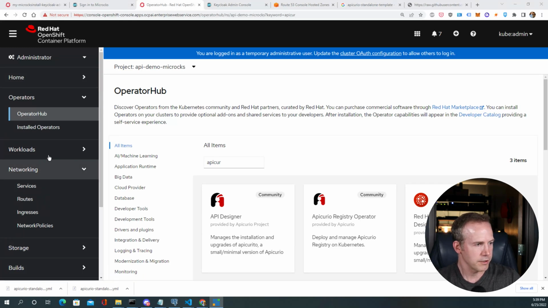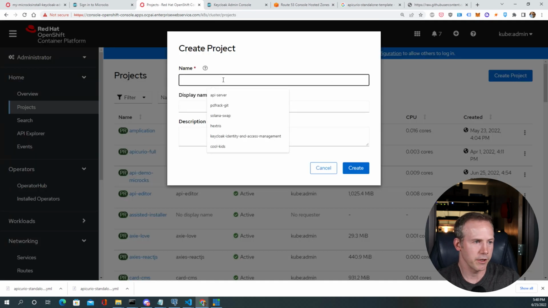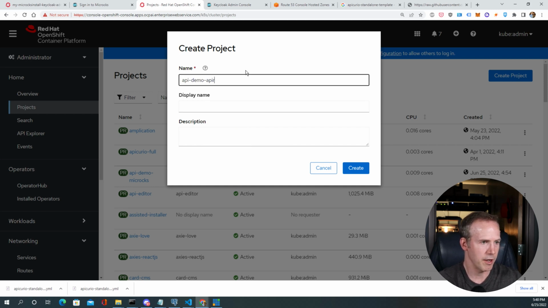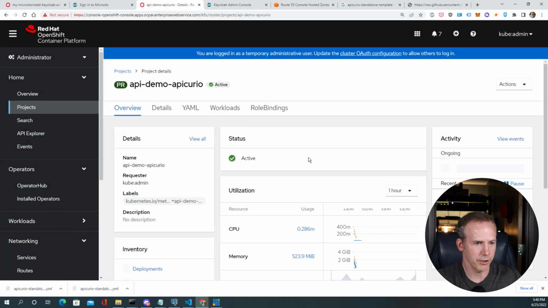let's create another project. So we go home just for Apicurio. So we're going to create another project, and we're going to call it API Demo Apicurio. And API Demo Apicurio, and create.